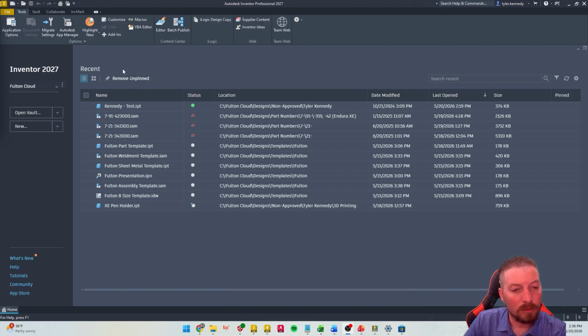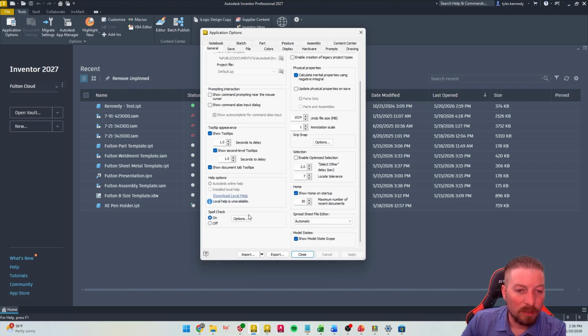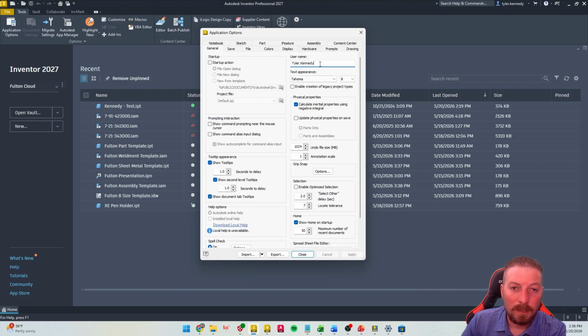In Inventor, there's some settings you got to set up right off the bat. So when you open, let's go to Tools, and we're going to go to Application Options. Right off the bat, we'll just go right through these to make sure I don't miss anything. General, your username should be your first initial, period, space, and this actually should be all capitalized. And then we're going to click Apply there.